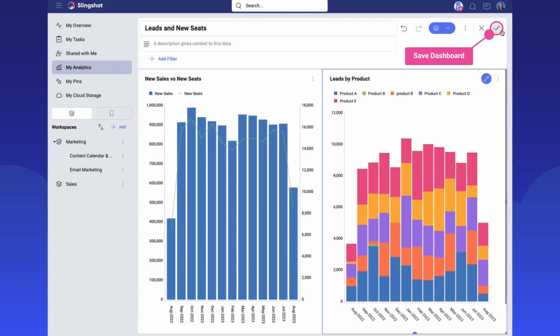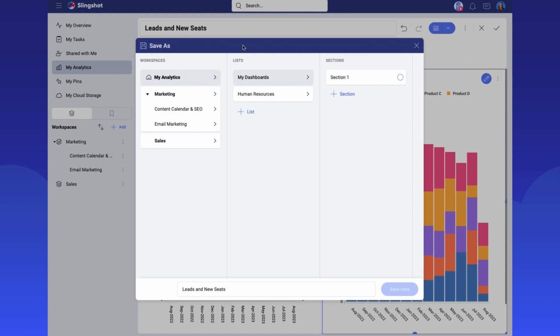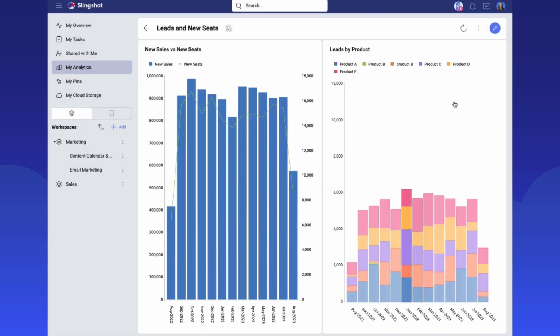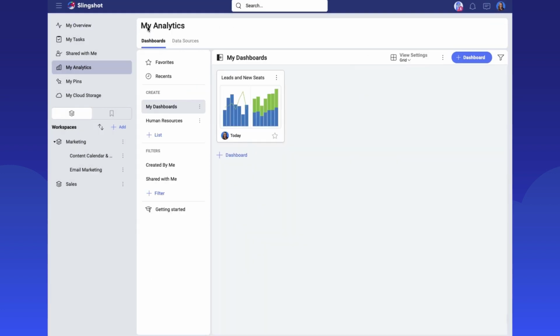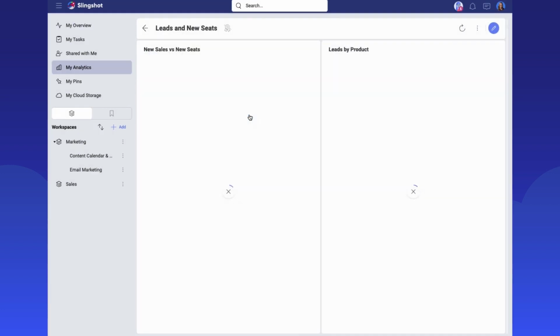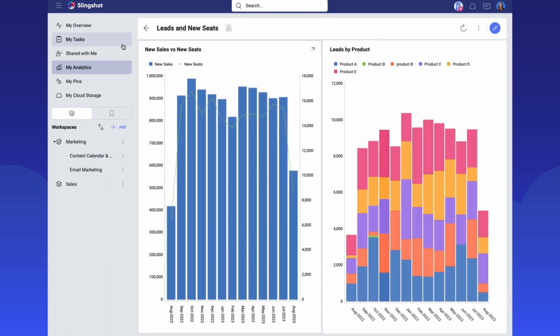And now we're gonna click the save up here. I'm gonna save this into just my space here. And now you can see when I go back out, I have this nice dashboard here within My Analytics.